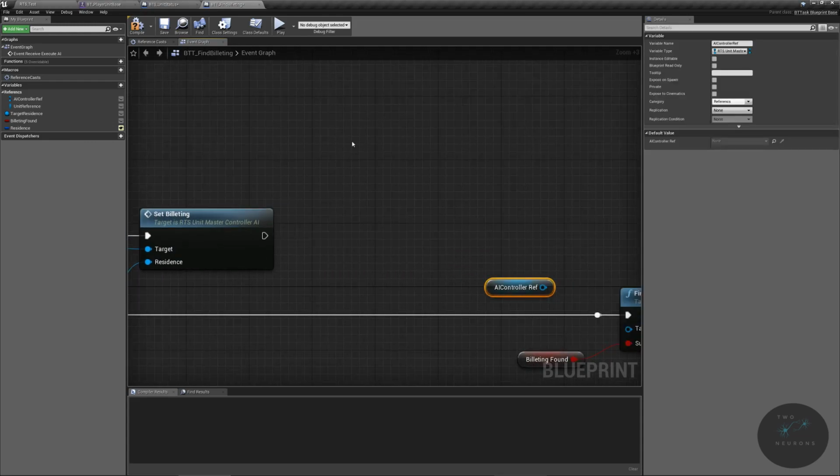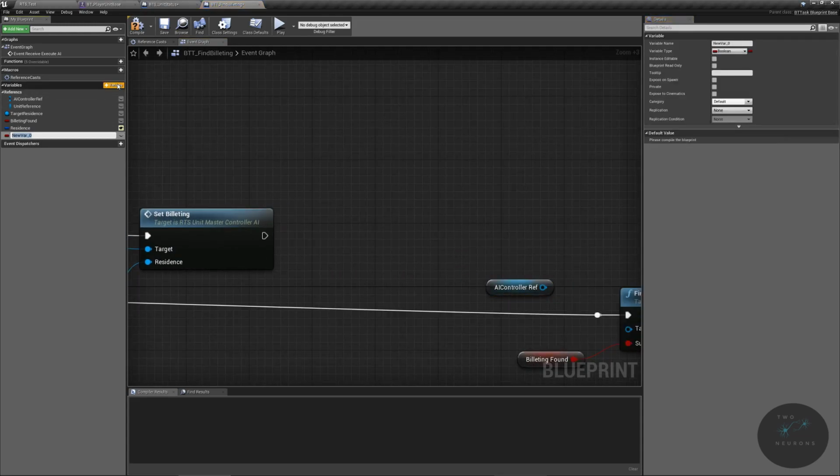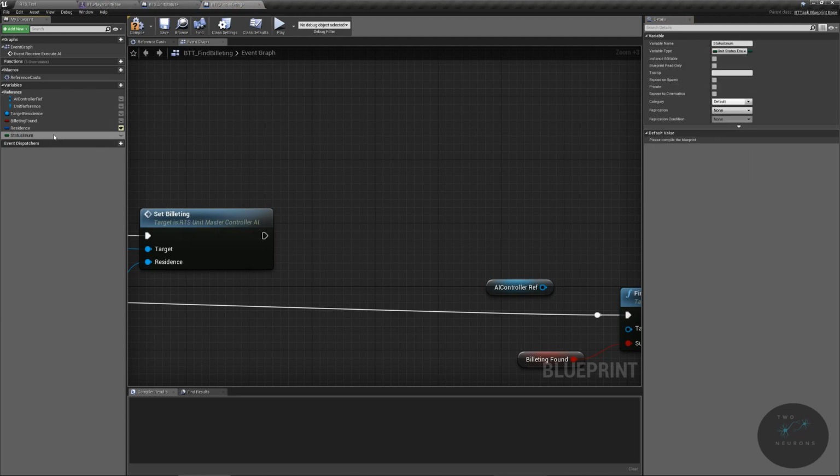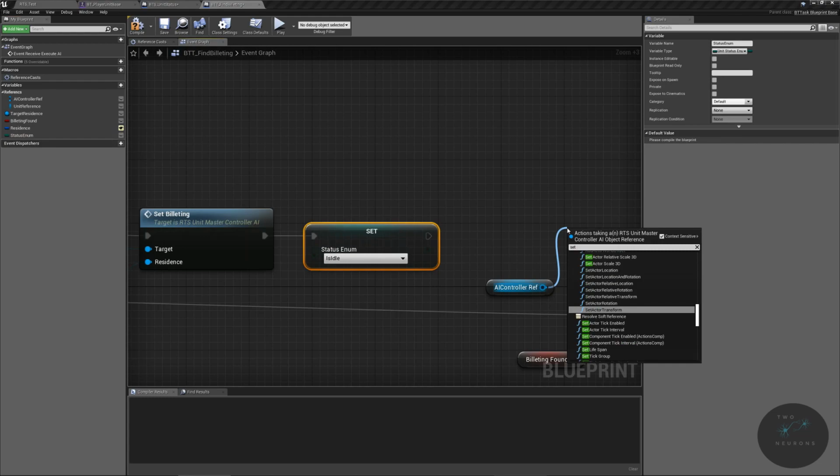We need to do one more thing before we actually use this, is we need to get the enum. So we're going to get our status enum, and this will be our unit status enum. We are going to set it to is idle, and then we are going to pass this information along to set Blackboard value as object.